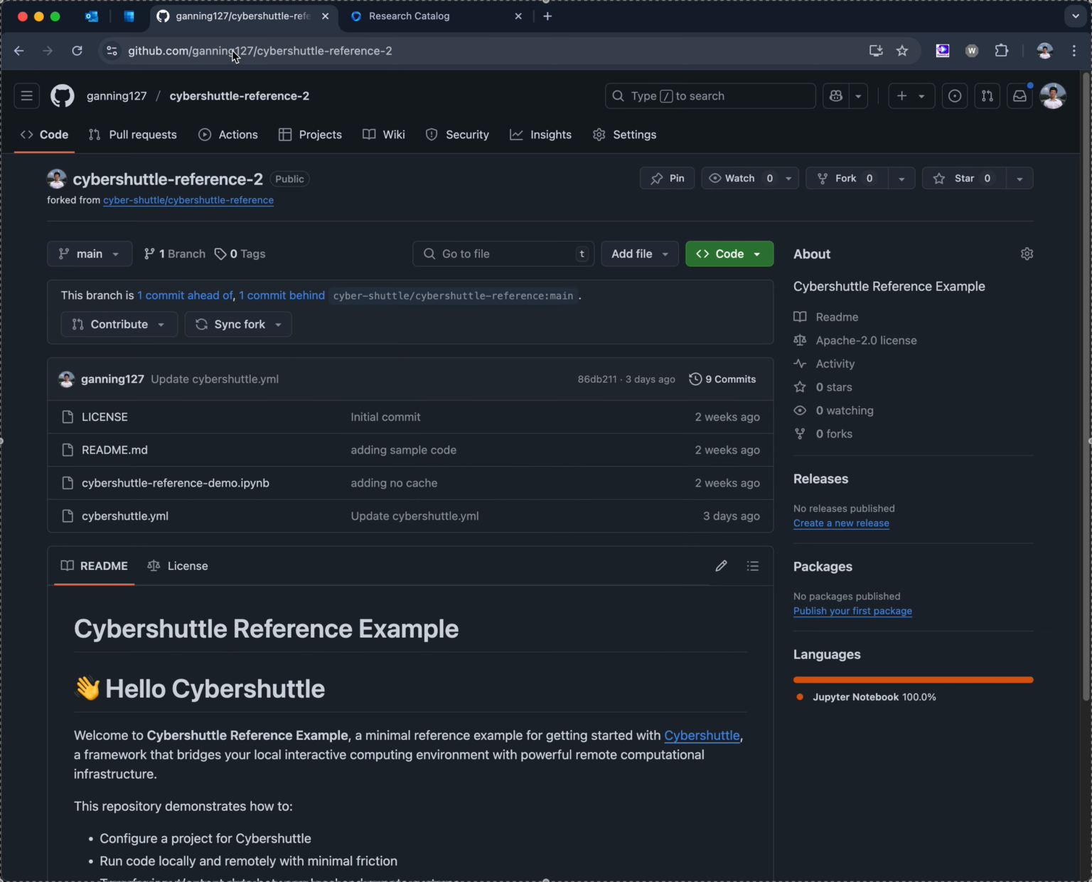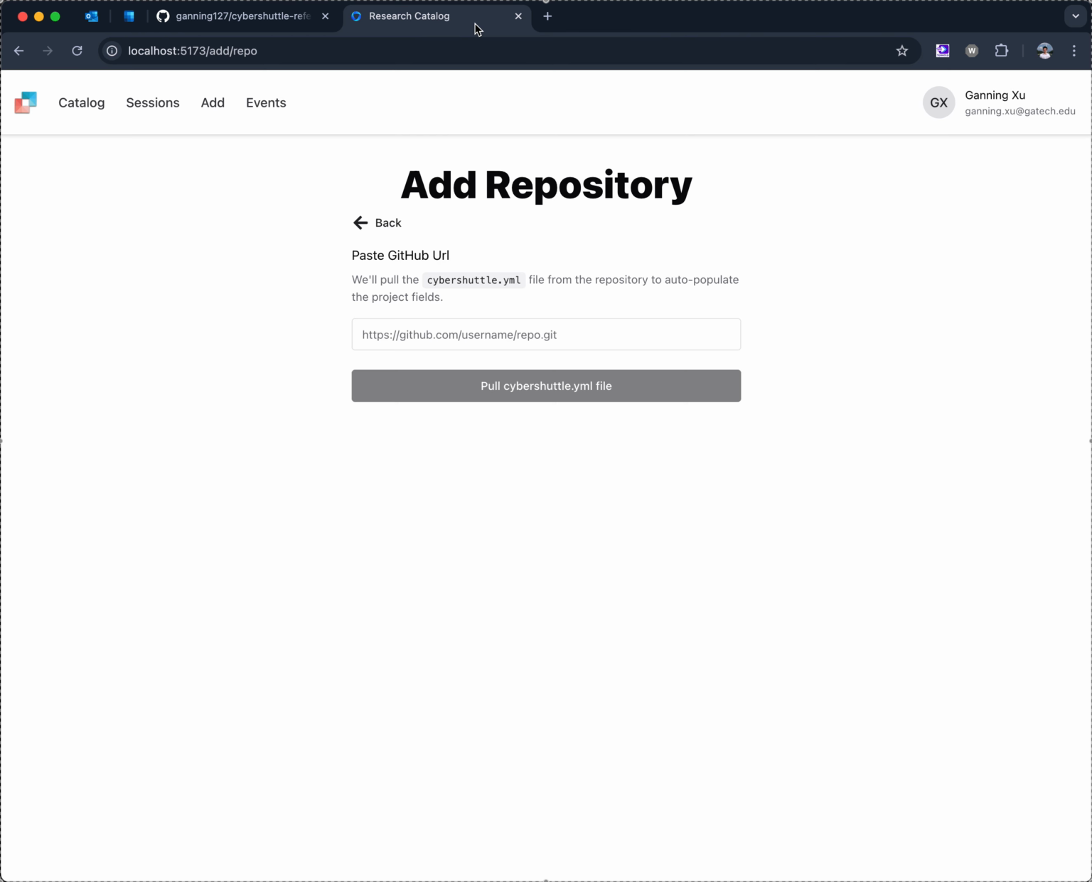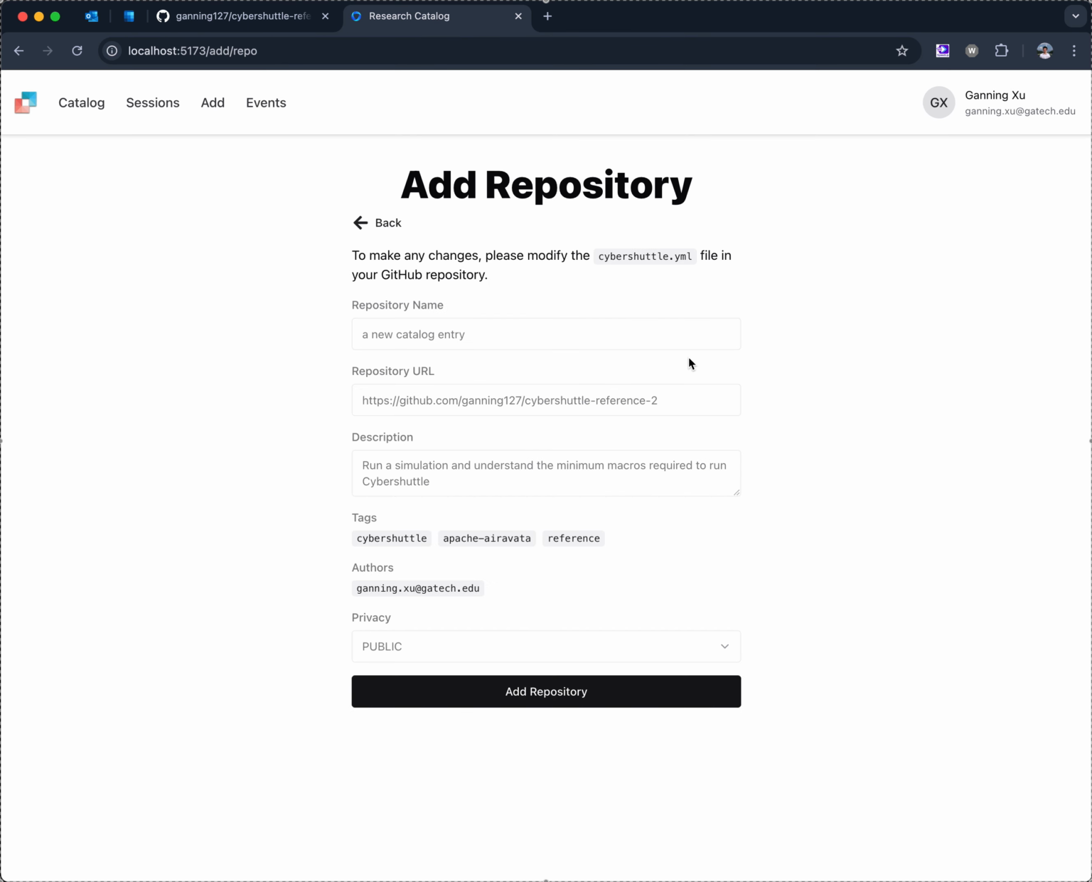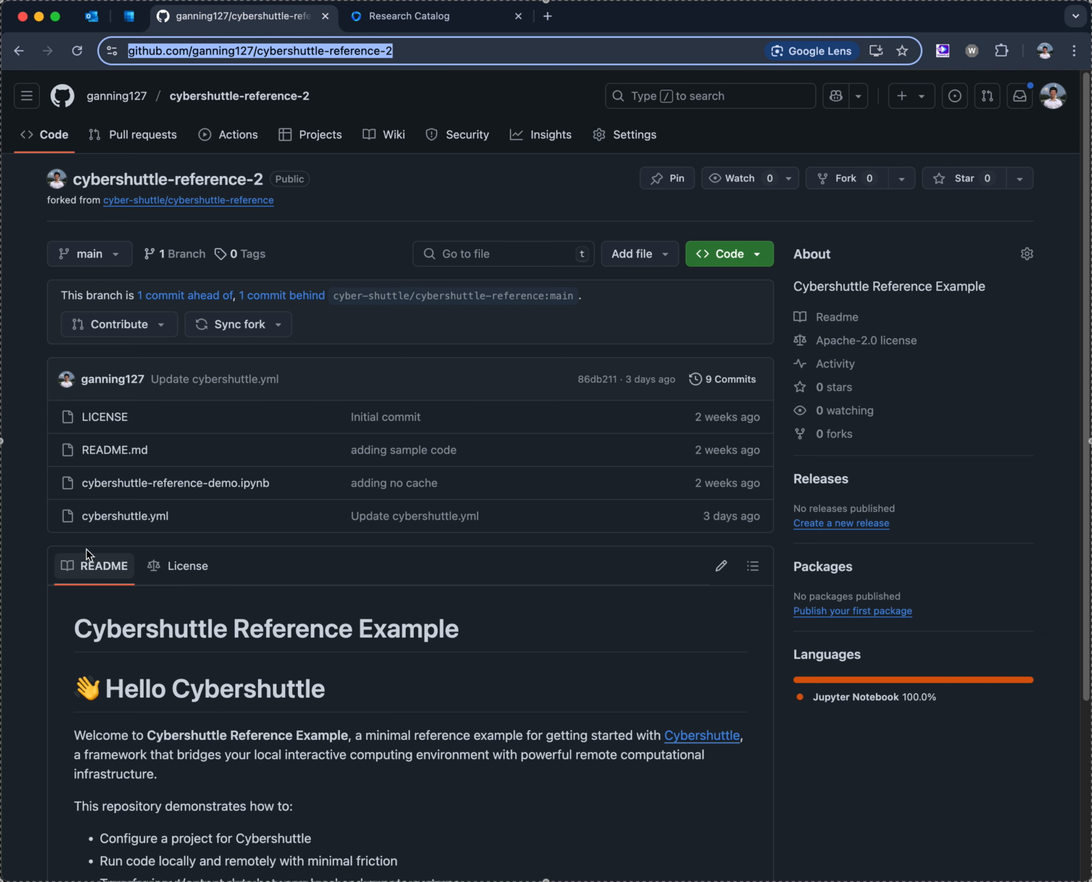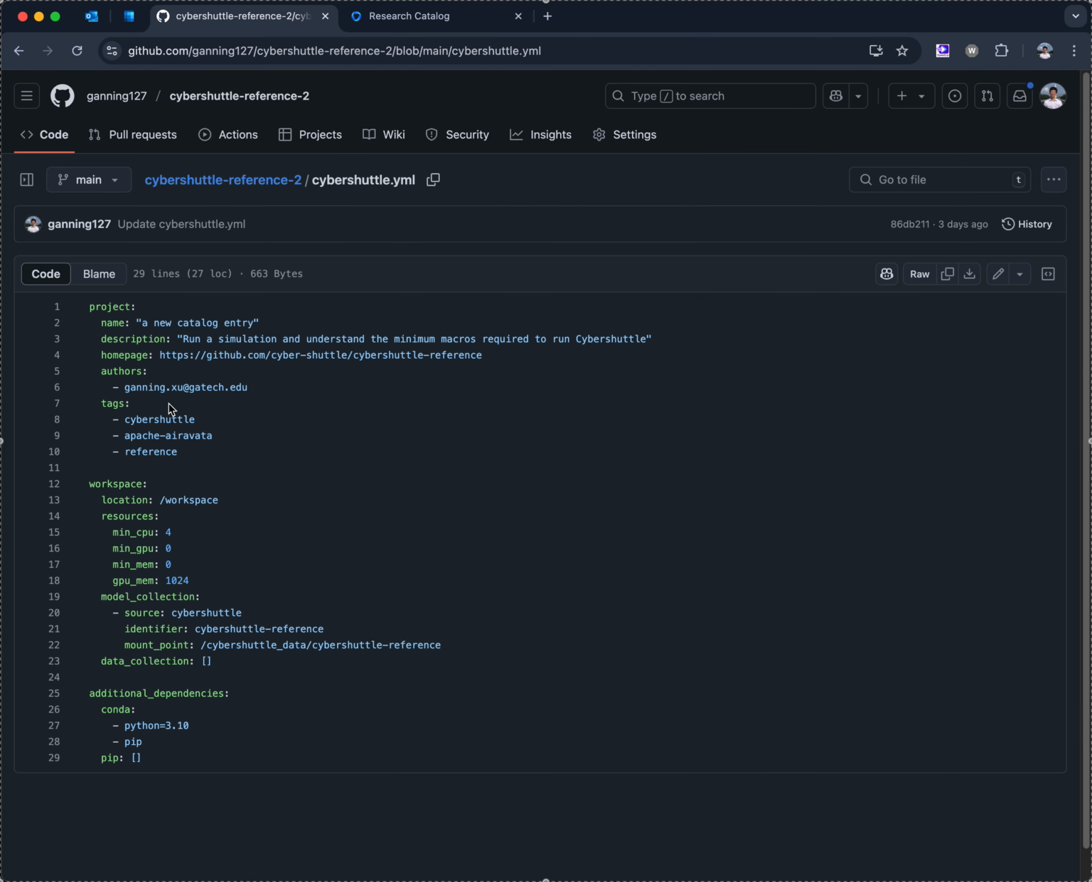So I'm going to go into here, and then all I'm going to do is take this GitHub URL and paste it in here, and it's going to dynamically pull that Cybershuttle YAML file. If you notice that you made a mistake, please go back into your cybershuttle.yaml file and commit the changes. We will only be pulling the changes from your main or master branch of your GitHub repository.